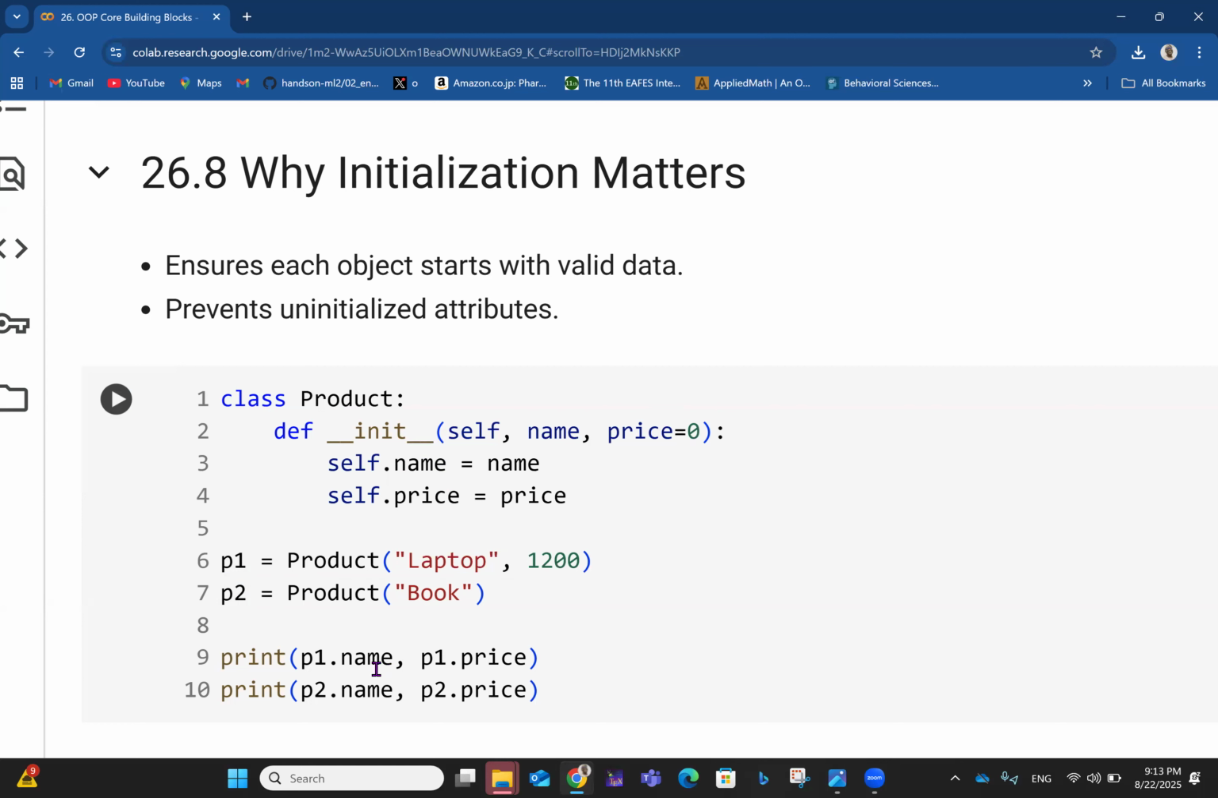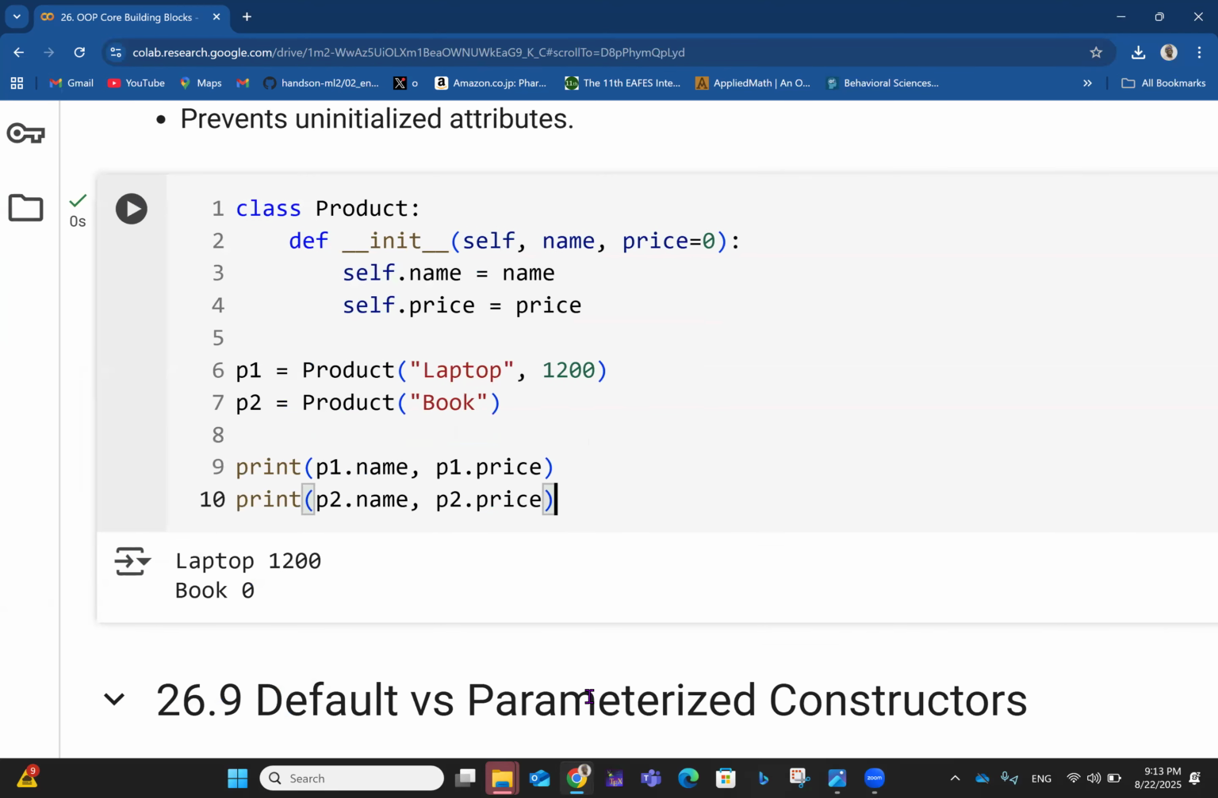So if we run this now and we do P1 name, comma P1 price, it gives us laptop and 120. If we do P2 name and P2 price, it gives us book and the price is 0. Okay, so it means the book is for free.